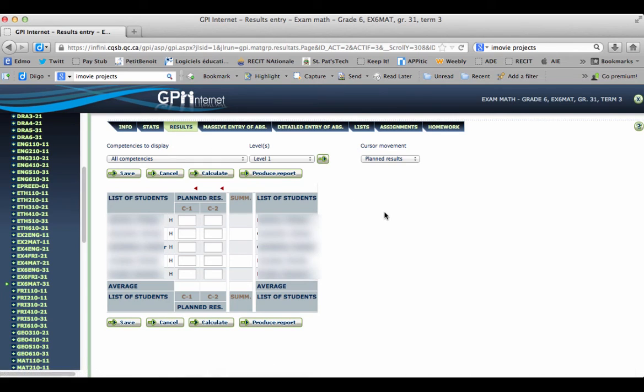Step 4. Just above the Save, Cancel, Calculate, Produce report buttons, you will see a white box with the level 1 in it. Right beside the level 1 there is a small black arrow pointing downwards. Click on the little arrow. Other choices will be offered to you.